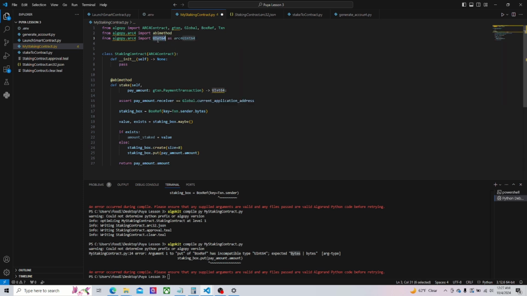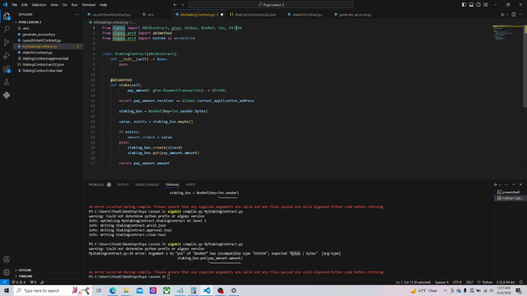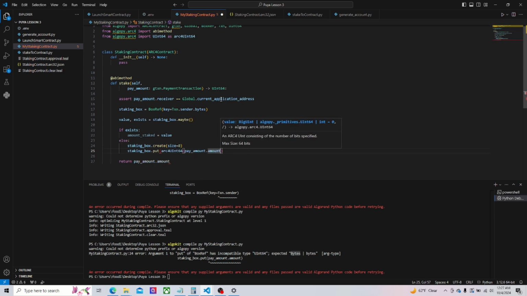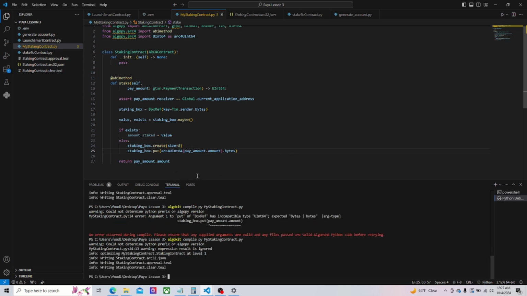So we get a custom name for the uint64 class from arc4, and then I can still use the original uint64 from algopy. So this one doesn't support converting to and from bytes. This one, the arc4 one, does. So what we need to do is create an arc4 instance from payment amount.amount and then convert it to bytes. And now if we compile this, you'll see that it is now able to put this value, this integer value, as bytes into the box.